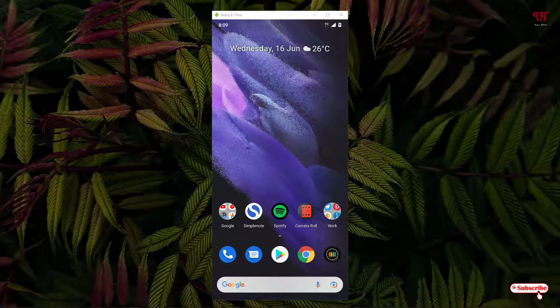Today in this video I will show you the best free of cost video editor with 4K resolution saving options for Android. So without any further delay, let's begin. Right now you can see my Android home screen.